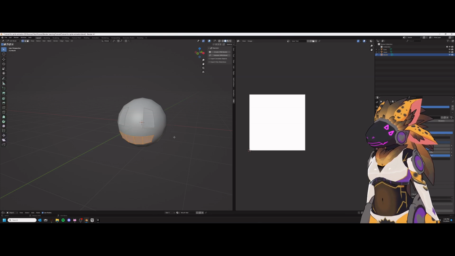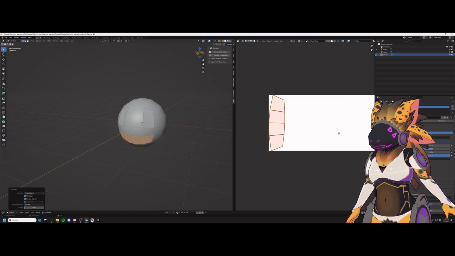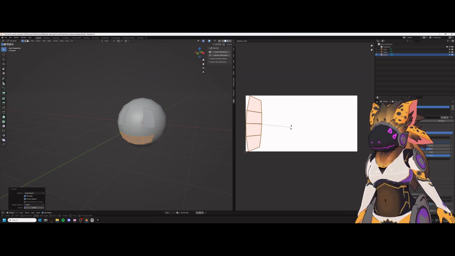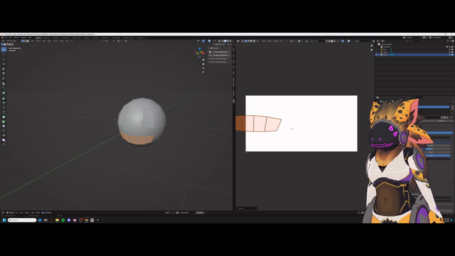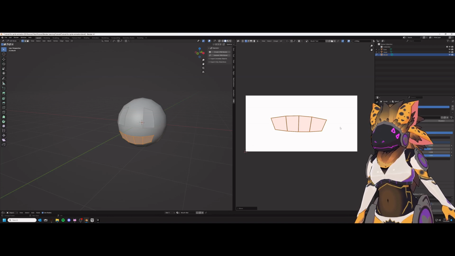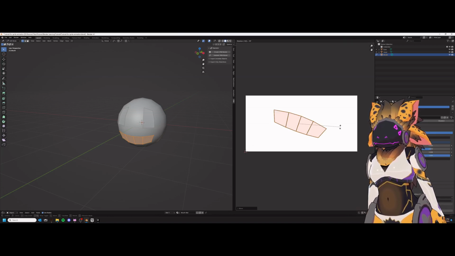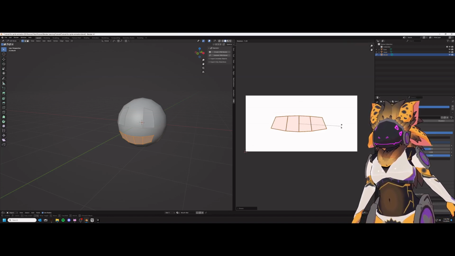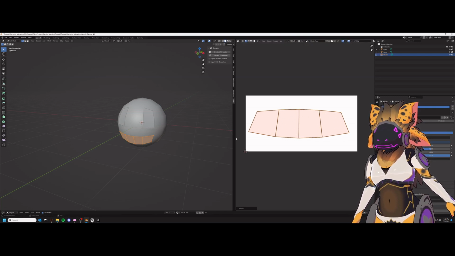So let's unwrap that. I don't like that, so let's give it a rotation of 90 degrees. Let's give it a rotation 180. Straighten that out a little bit.